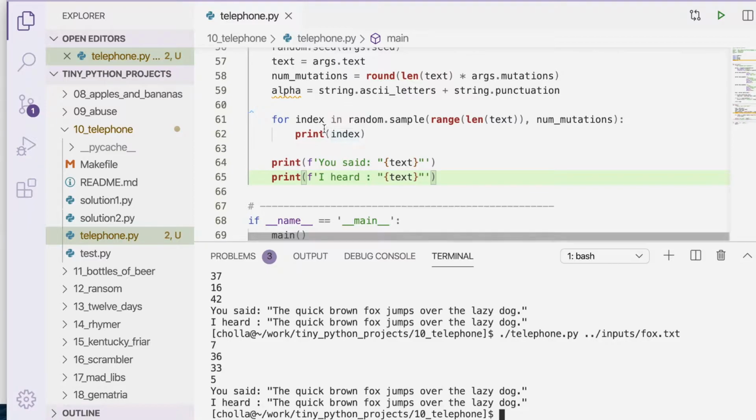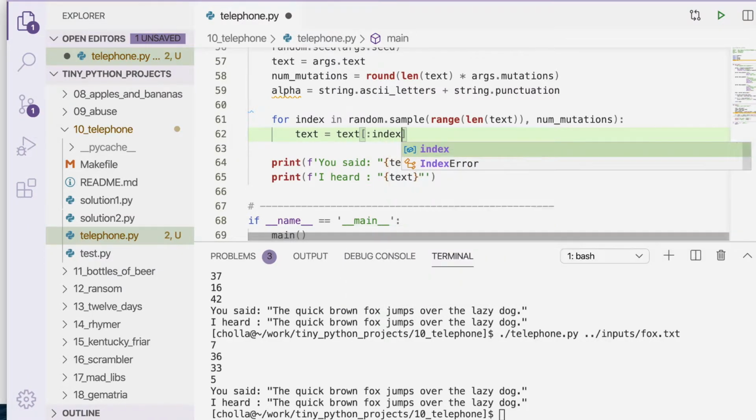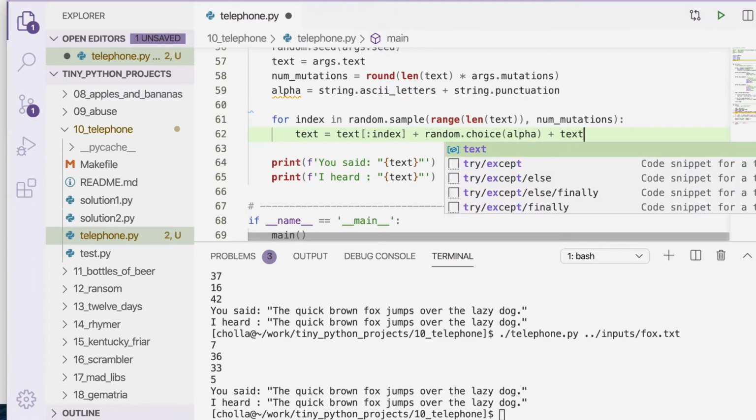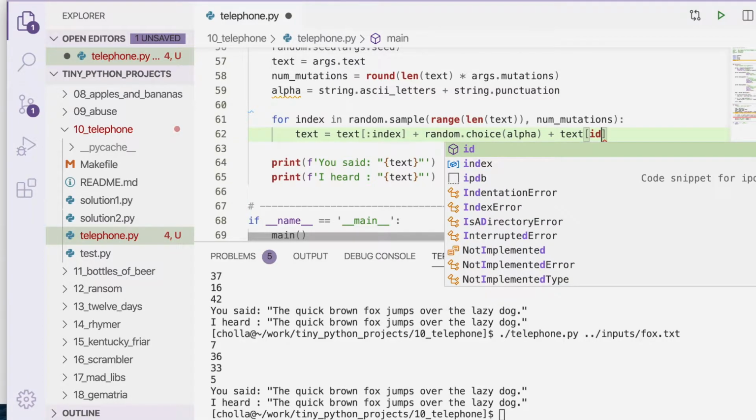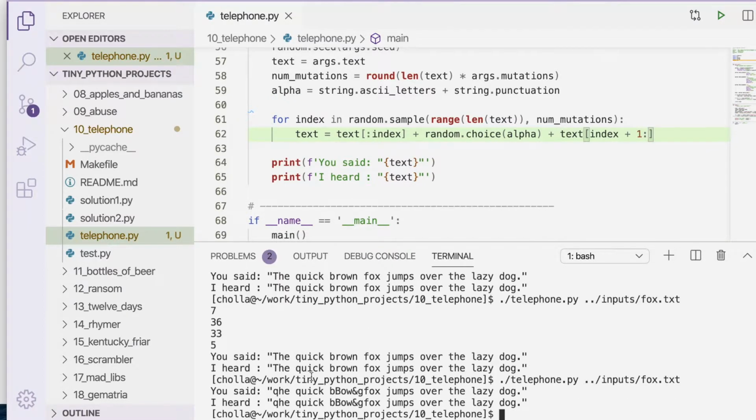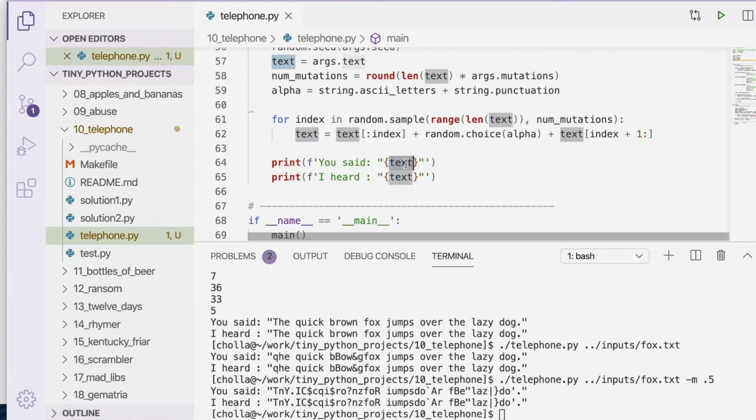So instead of index, one of the ways I could do this is I could overwrite the value of text using text up to the index plus some sort of random choice from the alphabet plus the rest of the text starting from index plus 1 and going to the end. And if I run that, that should change 10%. Let's change mutations to 50%. Oh, and it's here because I'm changing text, and so it's changing both of them.